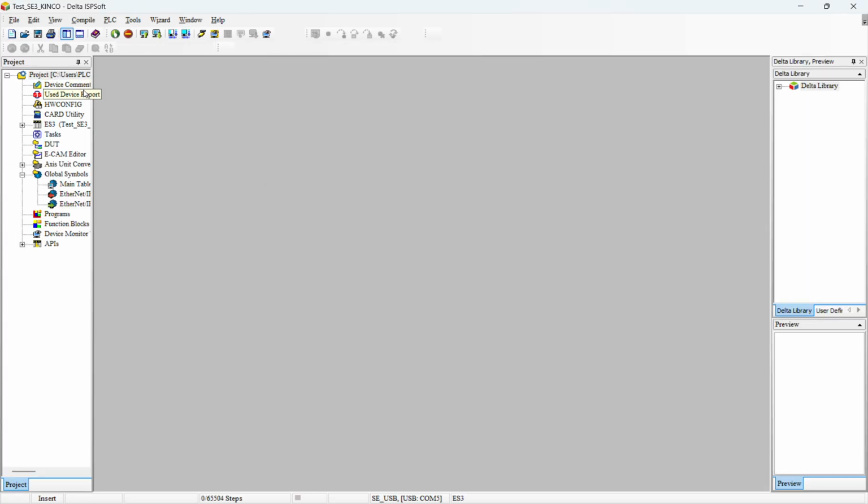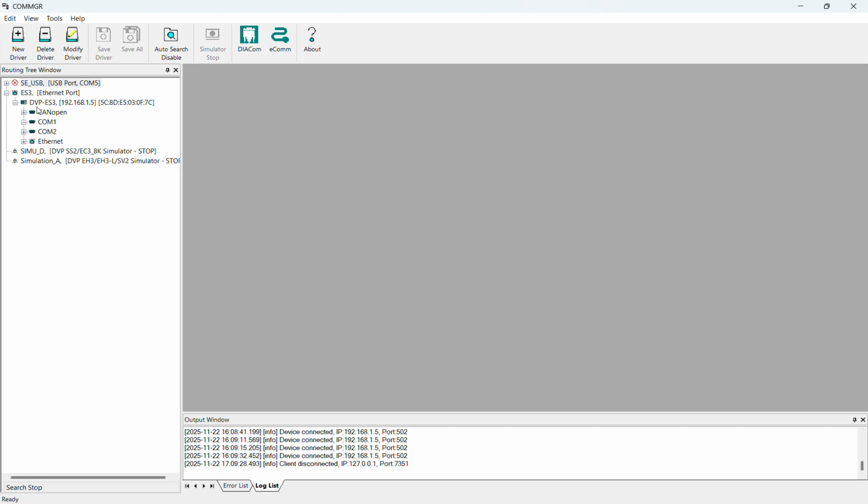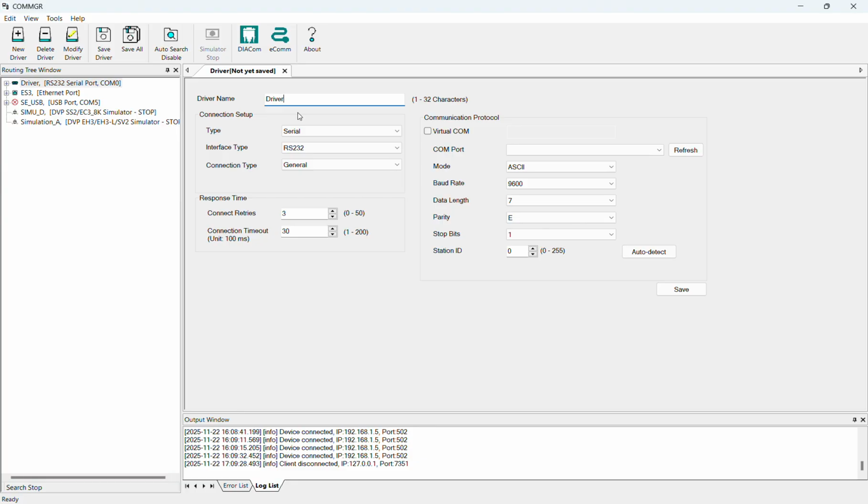The first important thing is you need to make communication between your PLC and ASP.soft. For this we need COM.gr software, and you need to make one driver. You need to find the driver here. I already have one, so no problem. I can make another new driver here.